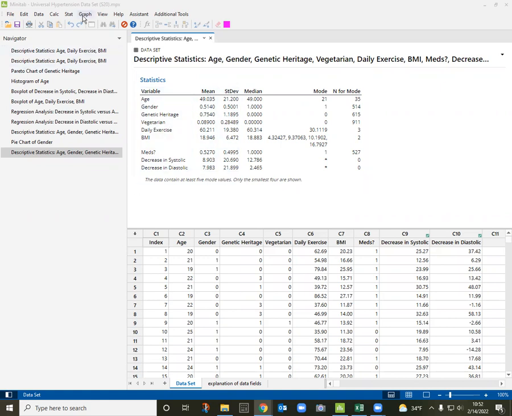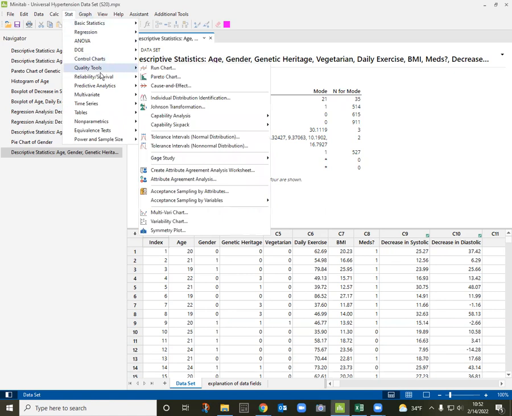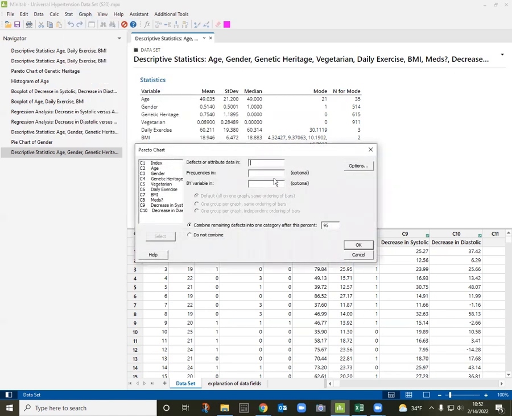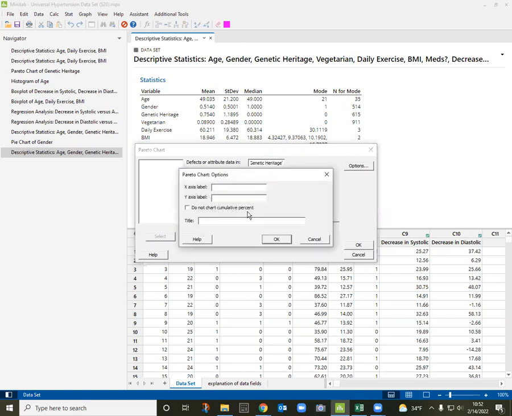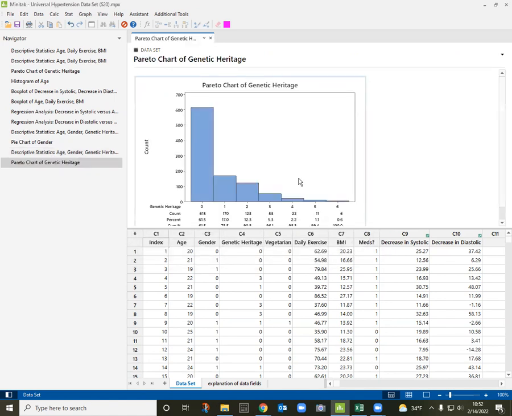The number of Hispanics you already have from doing question number 8, but I'm just going to run through that with you again. So we're going to go to Stat, we're going to go to Quality Tools, and we're going to choose Pareto Chart. And we are going to choose genetic heritage. We're going to turn that on, so we do not combine. And we're going to come over here and click on that so we don't have that annoying antenna come up on our Pareto chart. And then we say okay.